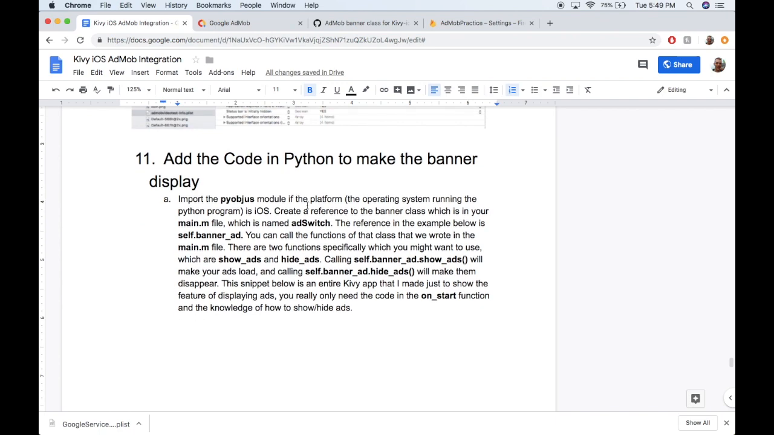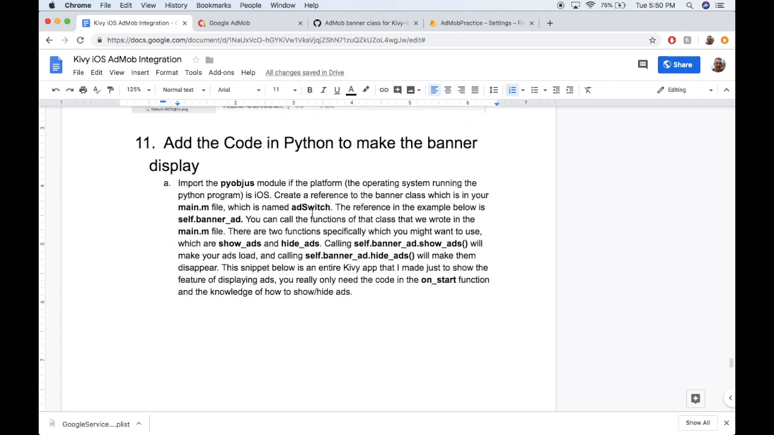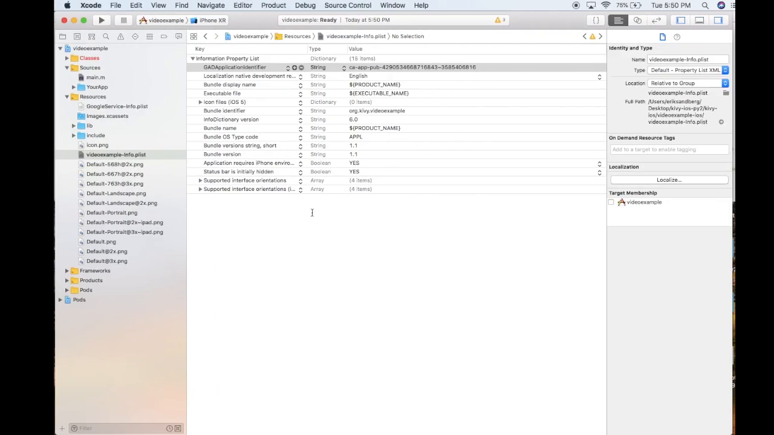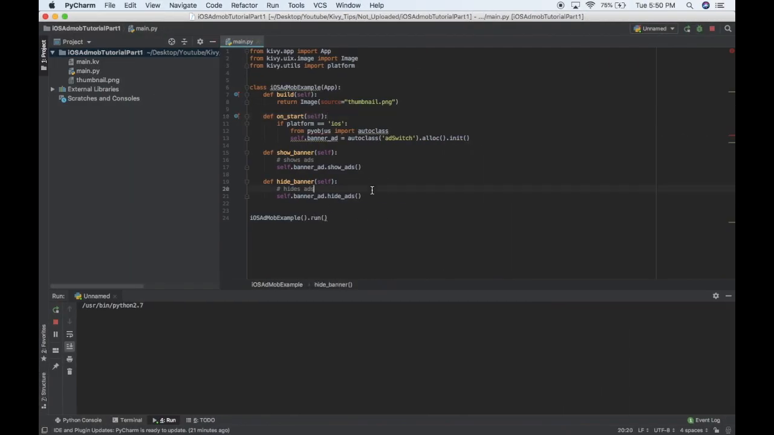Next step in the instructions list is to add the Python code. So I haven't shown you guys the Python code yet. So let's do that. This is as simple as you can get, right? Here is the Python code that will show an ad in your app, okay?